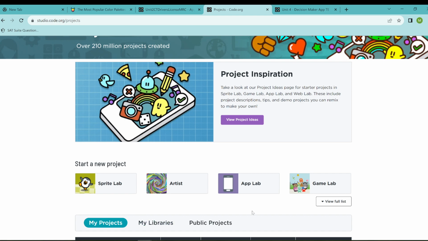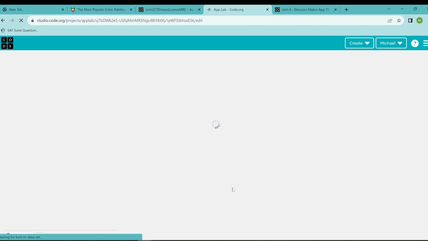And there are four choices. We want to select App Lab for Application Laboratory. We're going to open that up, and on the screen will be a blank project.